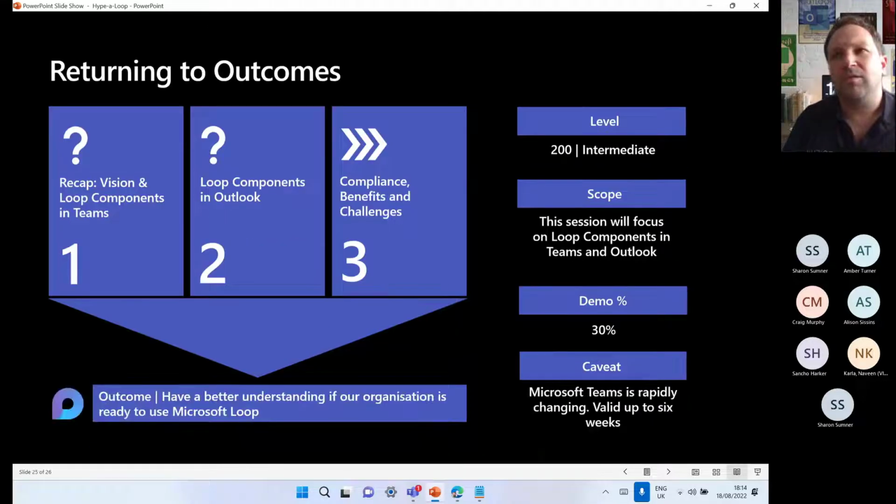So returning to the outcomes, we've had a recap on the vision for Microsoft Loop. We've looked at loop components in Teams. Because of the limited time today, we've only really had a brief demo of those. And then we looked at the use cases and the limits of those loop components today. We then moved on to loop components in Outlook. The experience is very similar in Outlook as it is in Teams, but loop components in Outlook suffer from the same shortcomings that we have today.